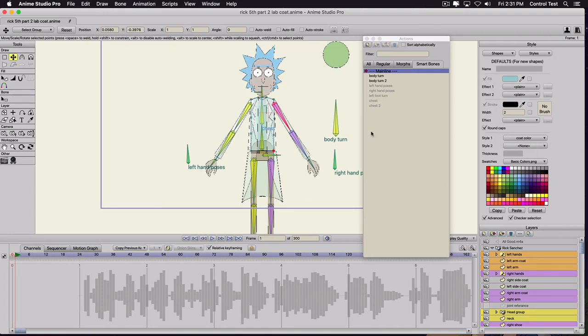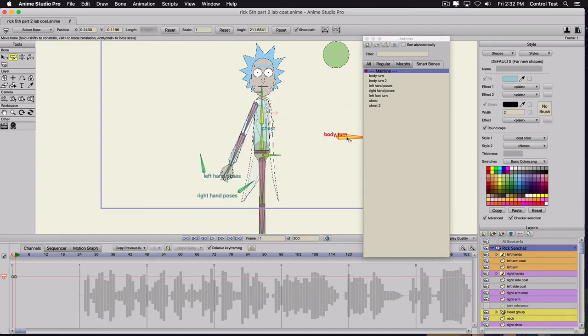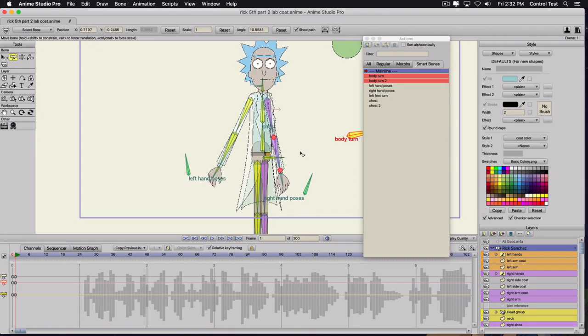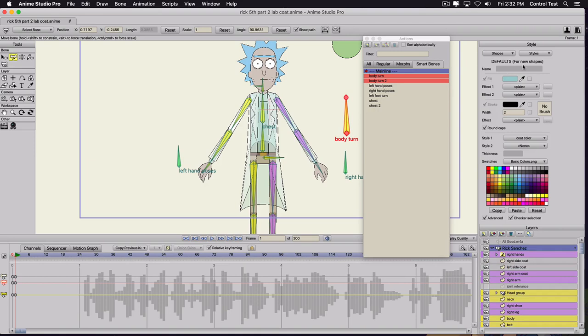So let's go to frame 1. And let's go ahead and turn the body. That looks pretty good, except the right-hand side of the coat. Here, let's turn everything else back up. Skin color.